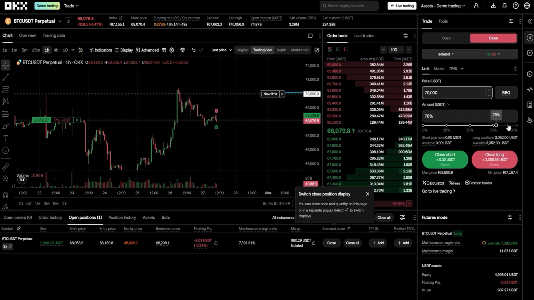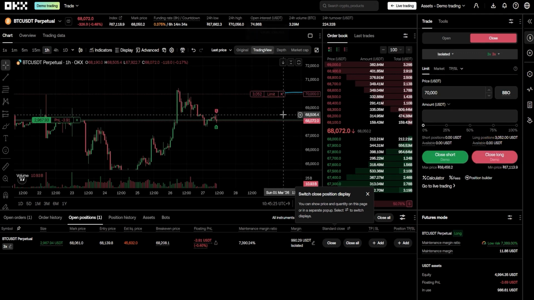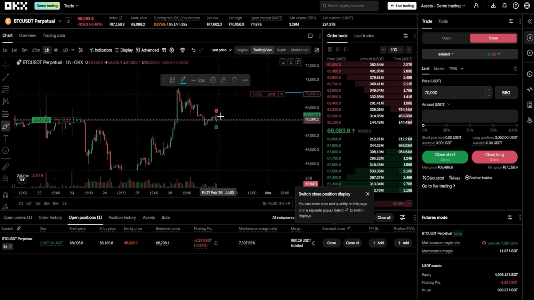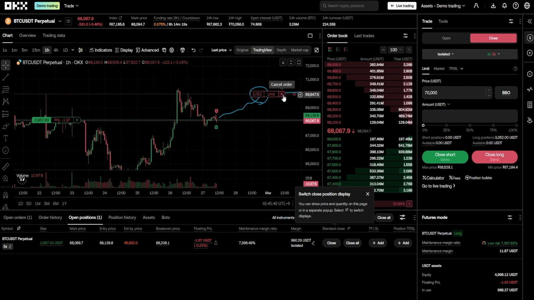You can also set the quantity like this. After setting the quantity, if you click the close long button below, a long close order will be placed at the 70,000 price level. If the price continues to rise and reaches the 70,000 range, the liquidation order will be executed. Similarly, you can cancel it by clicking the X button.